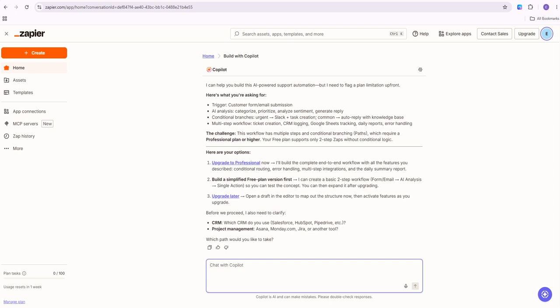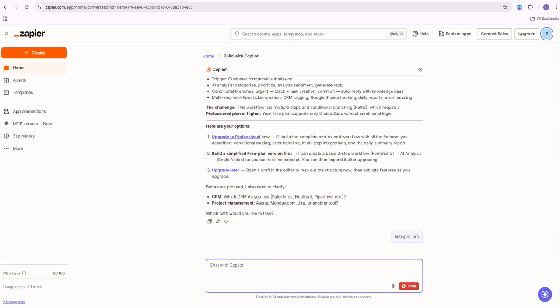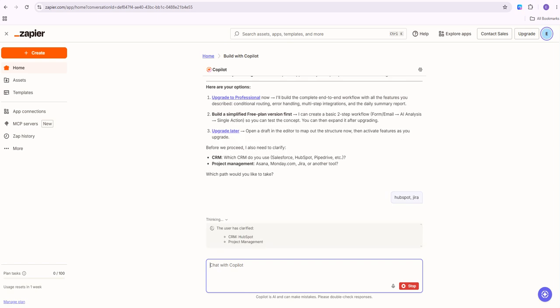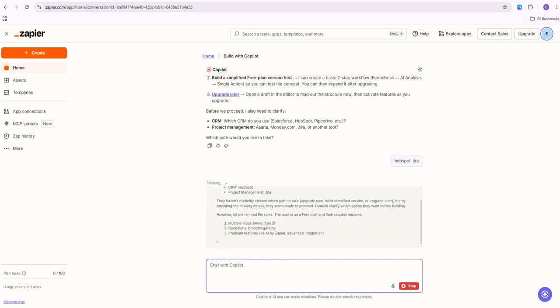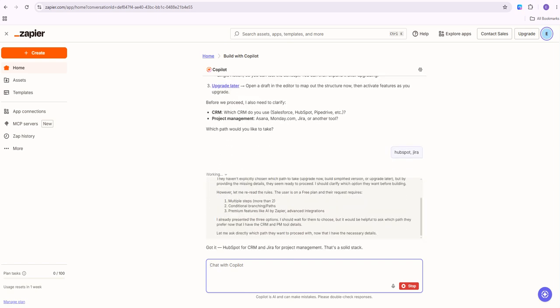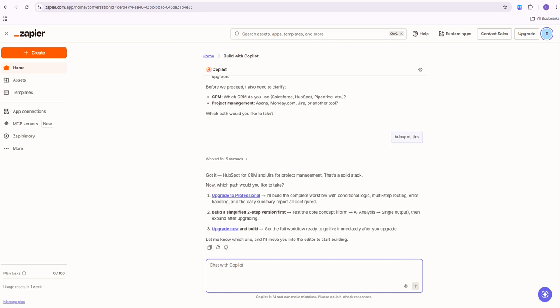This could be a new form submission, an incoming email, a chat message, or another event supported by Zapier. Then map the data from the trigger to the AI action so the correct information is passed automatically. Next, test your workflow to make sure the AI action performs the task correctly. If needed, adjust the prompt, update the field mappings, or modify the action until the results match your expectations.